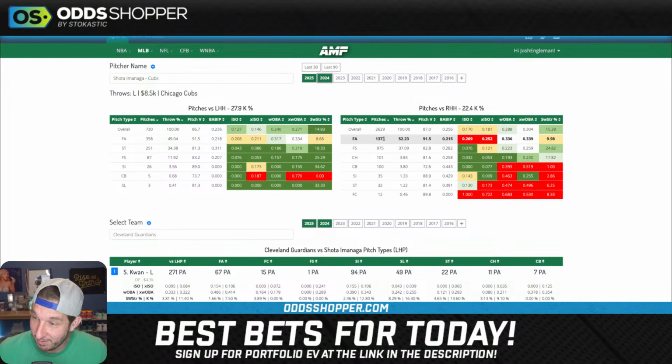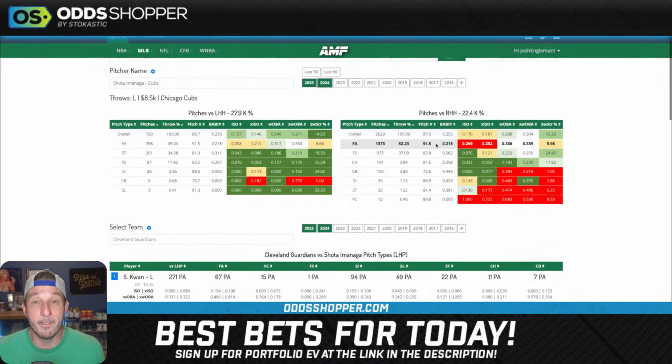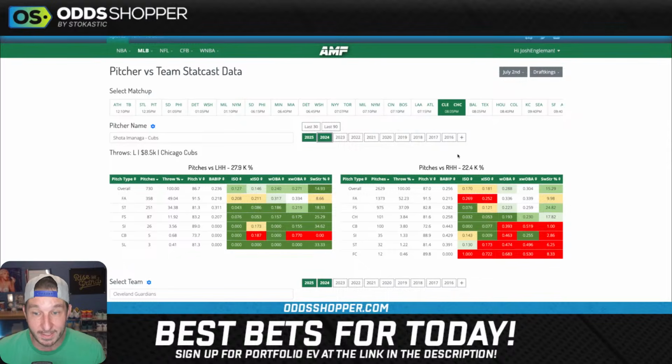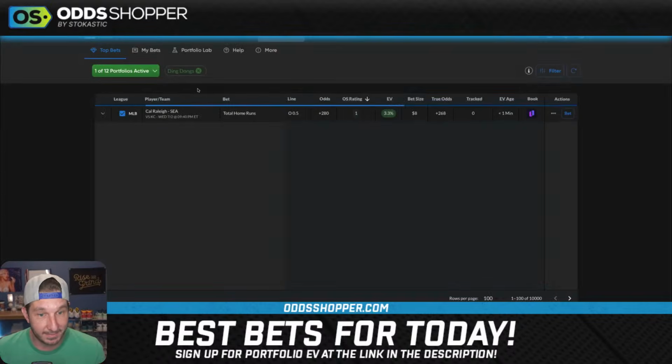What's even more interesting to me, close to 1,400 fastballs since the beginning of last year, and they are getting teed off on. 252 x ISO, and that's backed up by a regular ISO of 269. He's given up massive power to righties. So then that, to me, leads me to think, all right, what kind of interesting lines can we find from Cleveland for today from the right side?